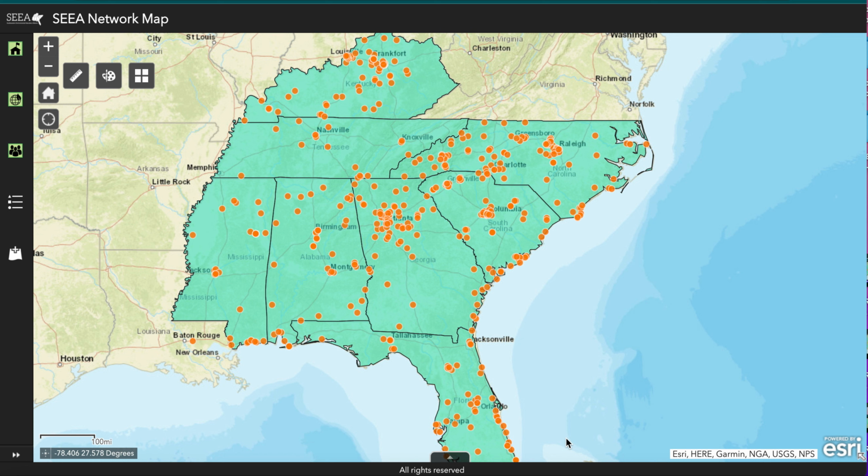Today we are going to walk through a tutorial of our SEEA network map. By default, when you navigate to the map, you will see the environmental education providers in orange. Over here we have our toolbar.